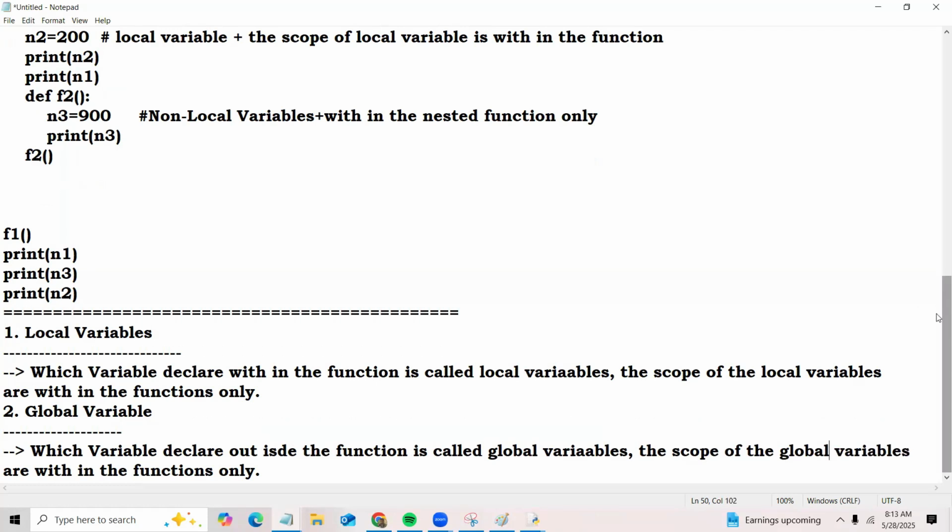Scope means where we can access it, right? Everywhere we can access it. The scope of a global variable is inside the function and outside of the function also. Global variables are available in the entire program.